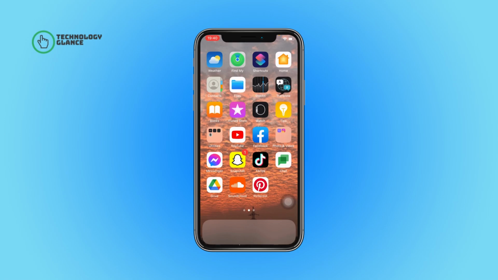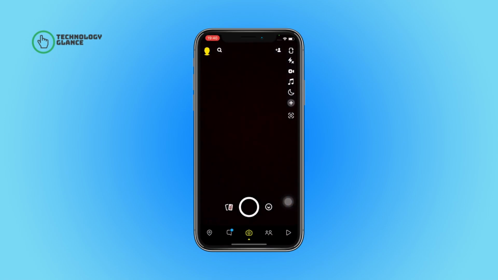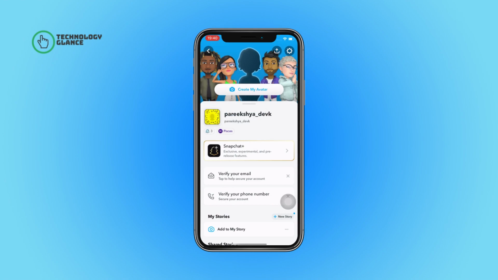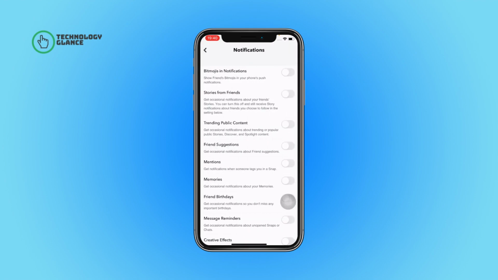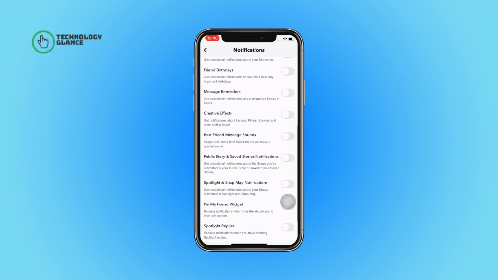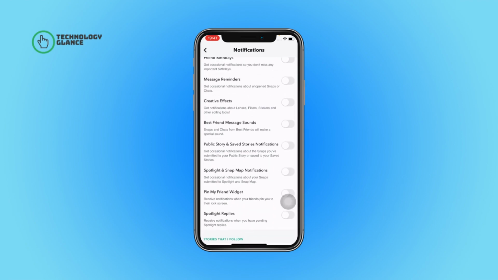First of all, open the Snapchat app on your device. Now tap on the profile icon. After that, select the gear option and now tap on the notifications option. After that, scroll until you can find the Spotlight and Snapmap notifications option, and once you do, toggle on the button beside it, and that's it. Now Snapchat will notify you of all the Snapmap and Spotlight notifications.